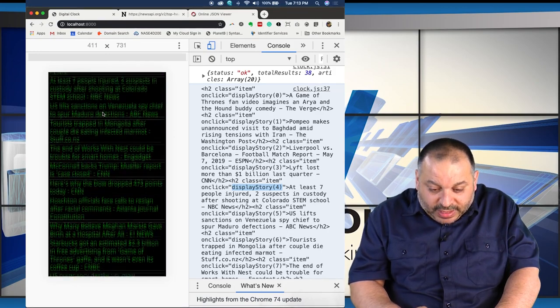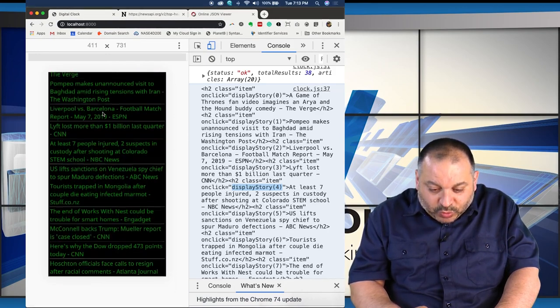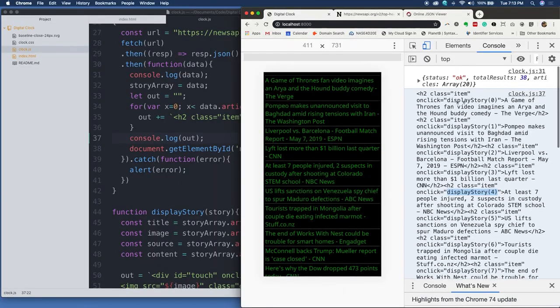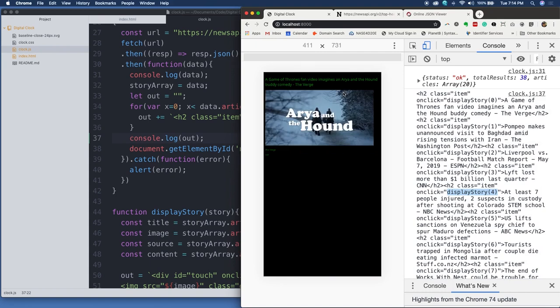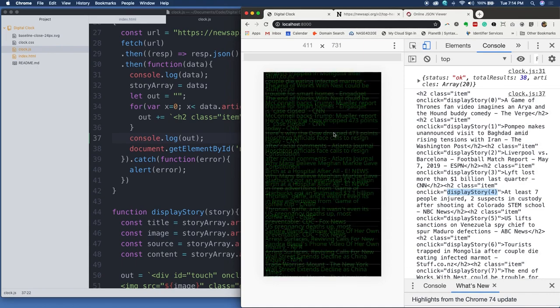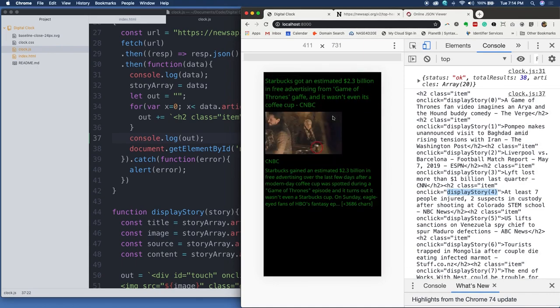So if I click on the first one, Game of Thrones, fan images, etc., you can see the story here. This displayStory(0) function runs on a click, and that's what causes this to happen. That's what causes our second screen to run with the story information, right? It's that displayStory(1), etc.